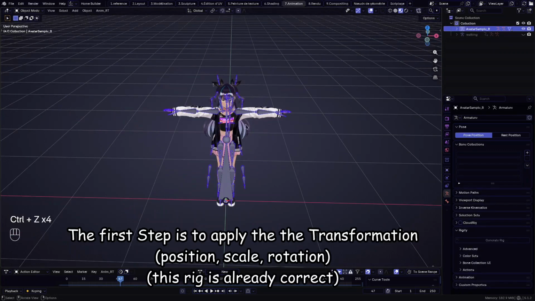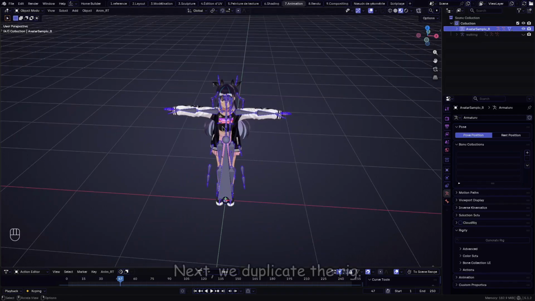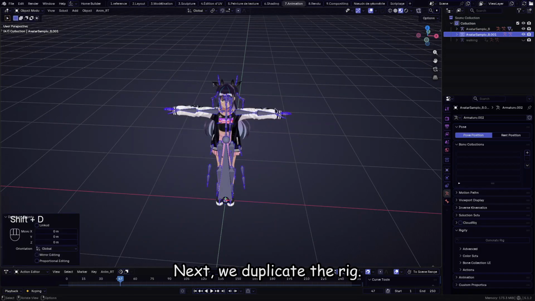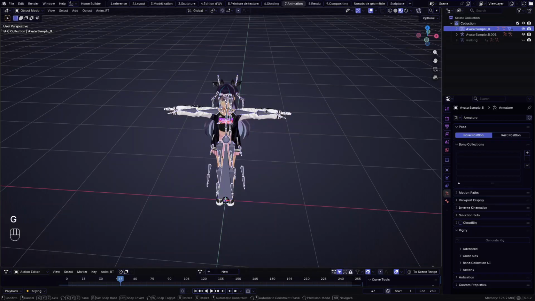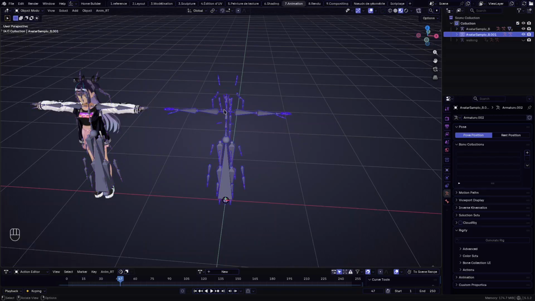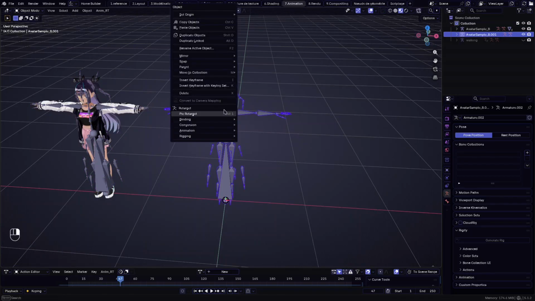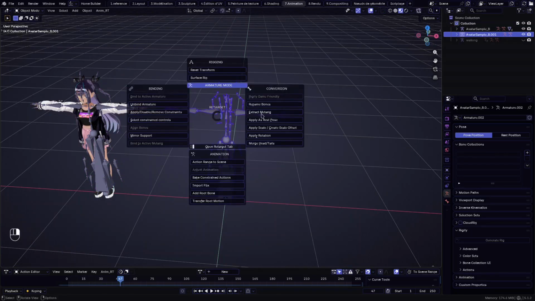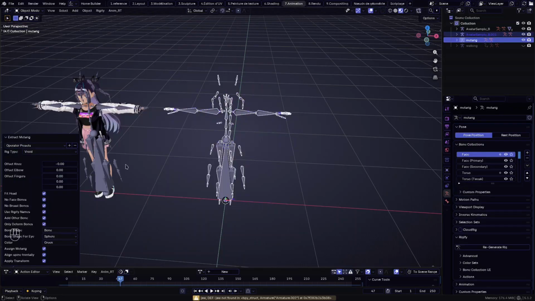The first step is to apply the transformation. We convert it to Rigify. We deselect the Only Deform Bones option so that it includes all these other bones.